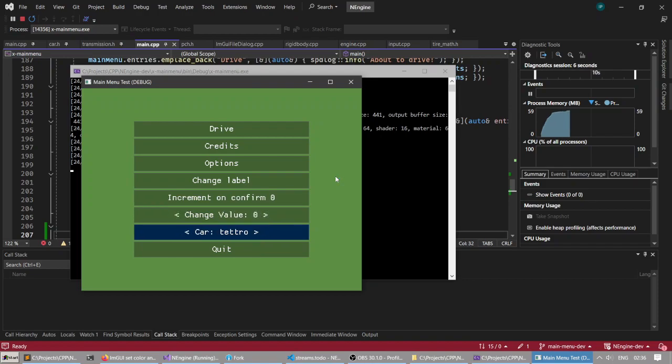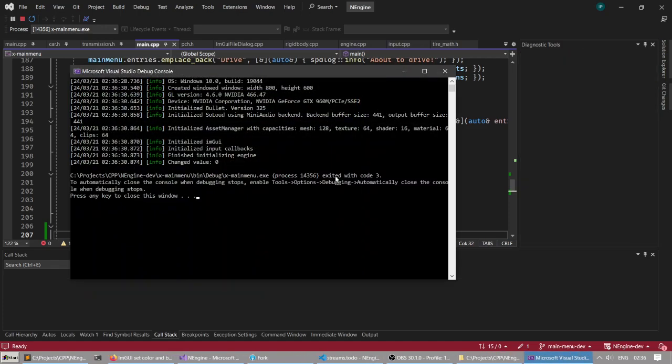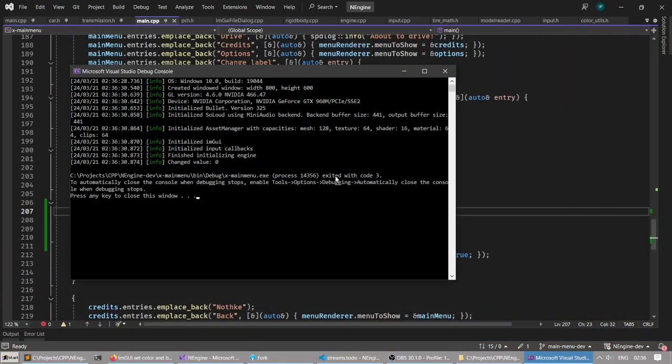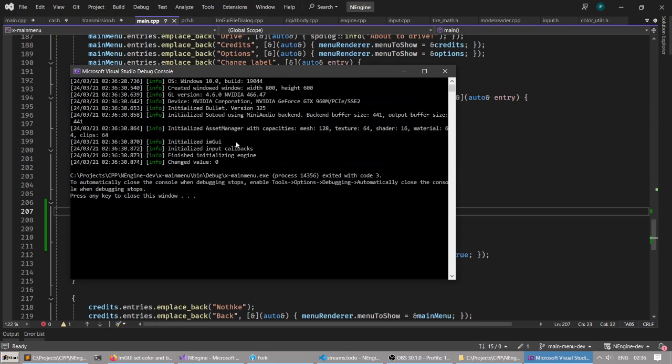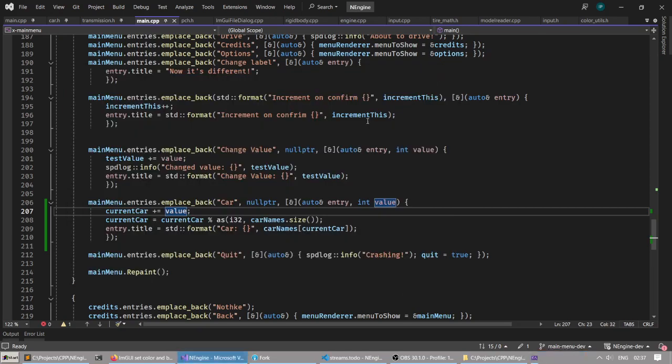And yeah, there we go. Spec, Tetro Moskvich, Tetro spec. Cool. So there it is. Oh, we have a bug. We have a bug. It's probably out of bounds.